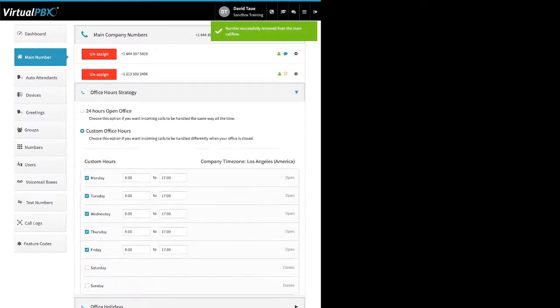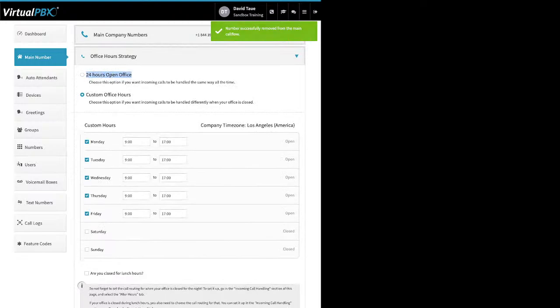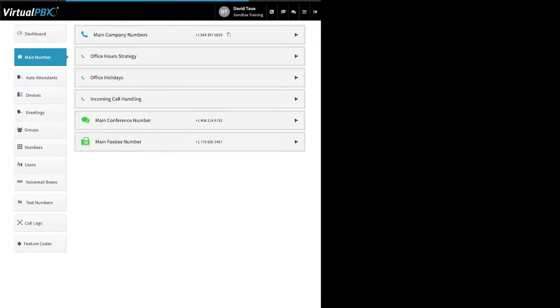All right. Next up, office hour strategy. You have two options to start with: 24-hour open office, right? You're open 24/7, or custom office hours. If you choose custom office hours, for each day of the week that you're open, put a check mark in front of that day. And then in these boxes here to the right, select your open hours in 24-hour or military time. Down here towards the bottom, you have a checkbox to say, hey, you're closed for lunch, right? That would put your system in lunch mode automatically every day that you're open. And then you set your lunch hours in 24-hour or military time. And then click on Save Changes.